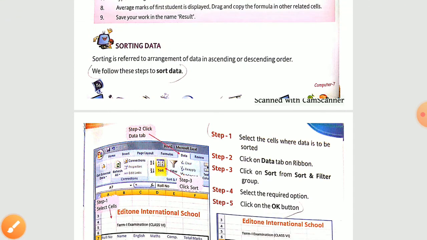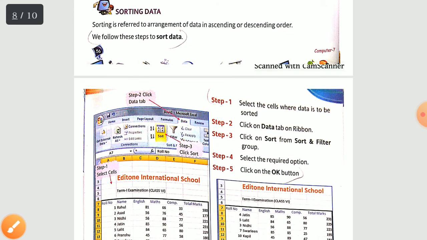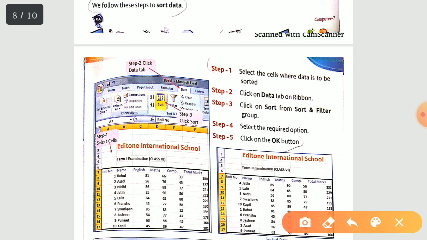Now to follow out these things, we are having simple 5 steps. So let us see what are those. Step number 1, firstly you select the cells where data is to be sorted. Okay, so firstly, the major thing for carrying out these tasks is that you should have a well prepared data with you. Then only you can sort this data. So firstly, you have to select the cells where data is to be sorted. Fine, select the cells with the help of your mouse.